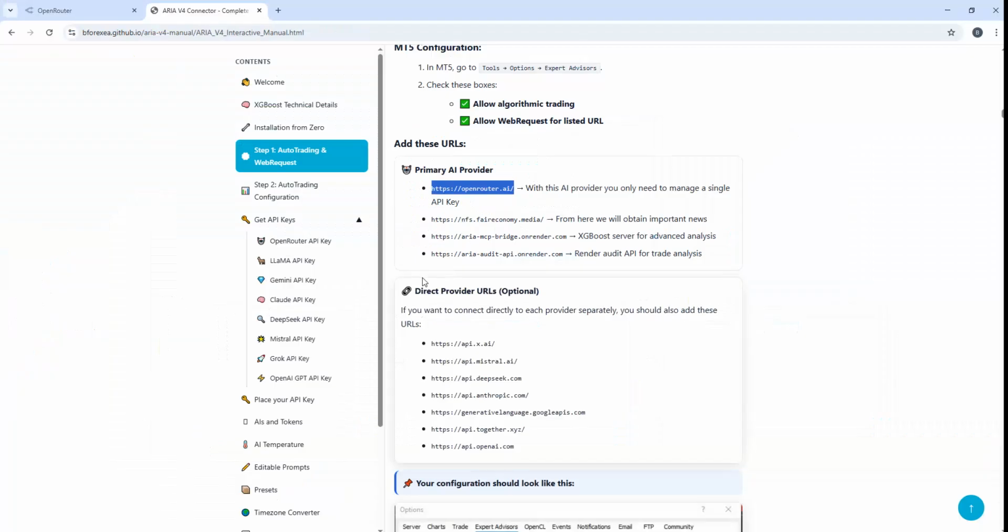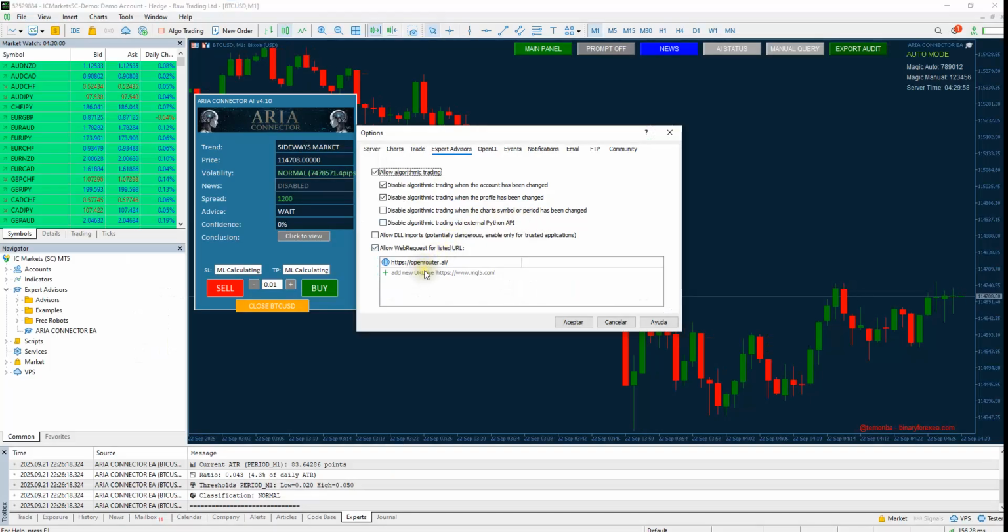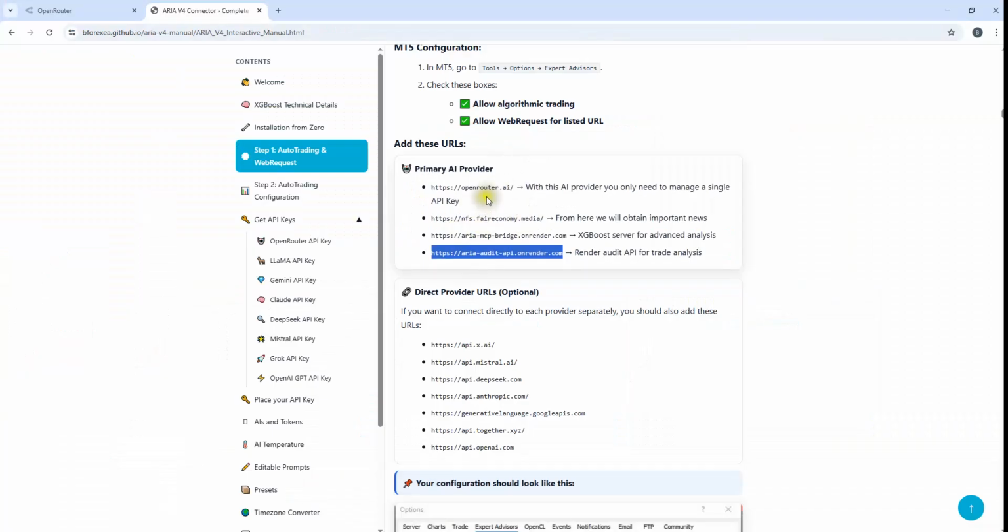An important point is that in this example, I have added the Open Router provider. This is the recommended provider for all new users because with a single key, you can operate with free or paid models. Other providers like Mistral, DeepSeek, or OpenAI can also be used. However, in those cases, you will need to create a separate API key for each one, and they are all paid services with no free plans.